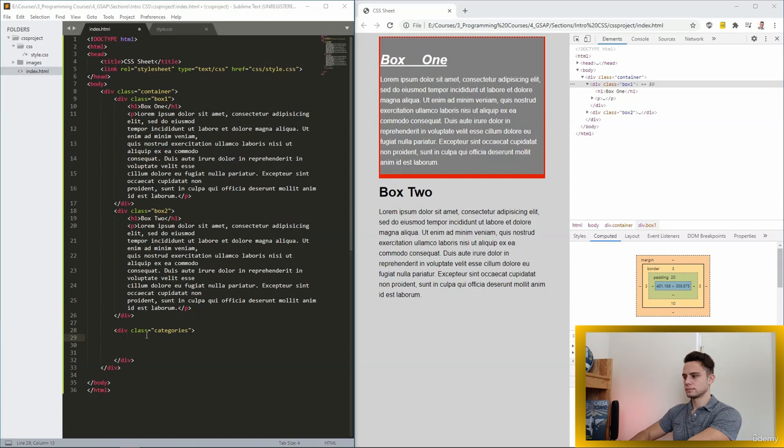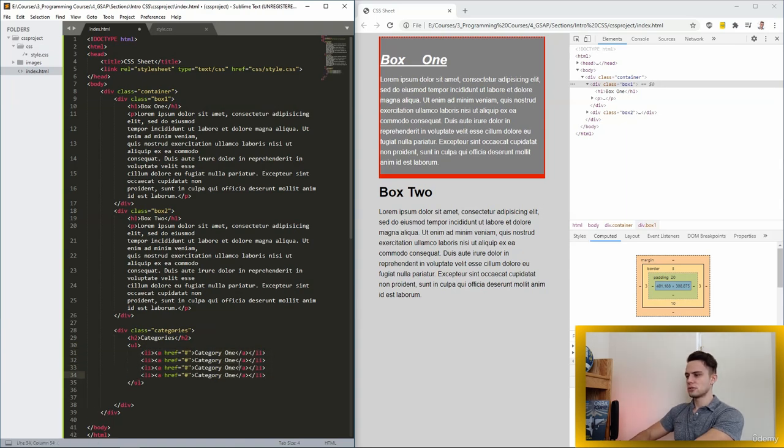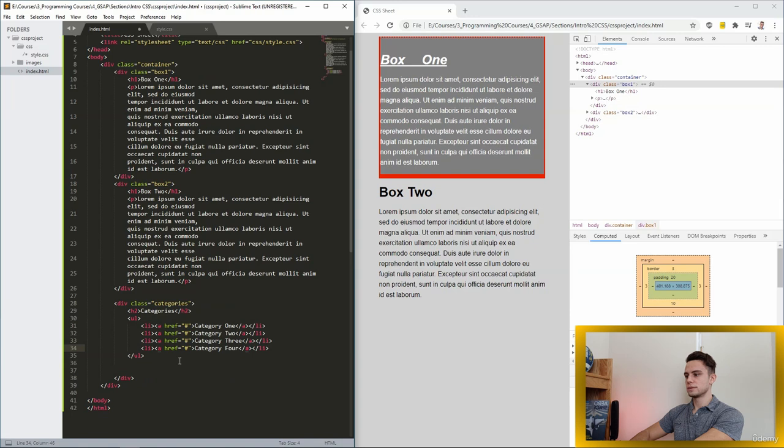Pretty straightforward actually. So let's simply write here h2 categories, and then just under it let's write ul, and then inside a hashtag, and this will be category 1, okay. And this is each line of our categories. So I will actually copy and paste this a few times, so we have different categories. So this will be 2, 3, and 4.